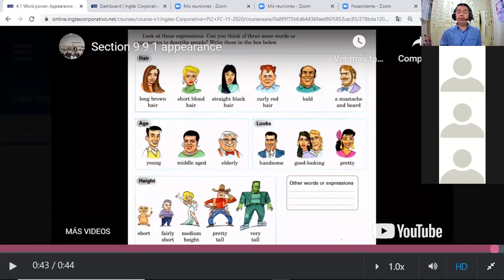And for the looks, we have cute, and ugly. Also, we have other words to say that someone is delgado or gordito. So we have fat, heavy. Fat is offensive, heavy is not offensive. And then we have thin, delgado, right? Slim, that is the same. And skinny, that is very, very slim, very thin.